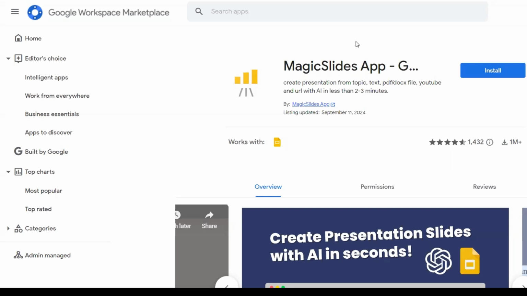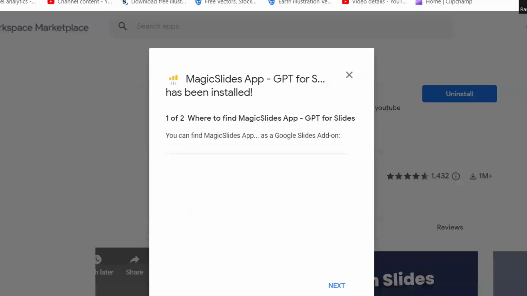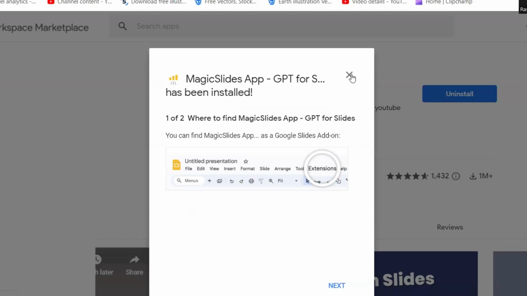So here, we'll go to the MagicSlides add-on and we are just going to install it. As soon as we click on install, it will ask us to log in through the account, and once we are finished, this dialog box will open.